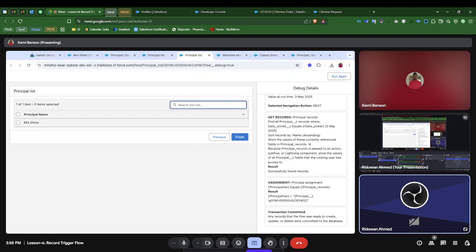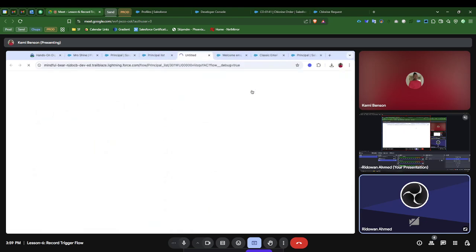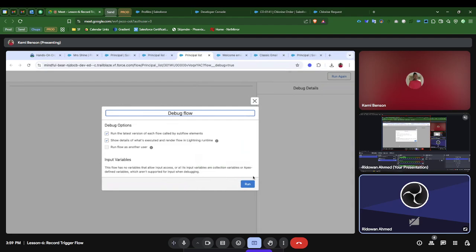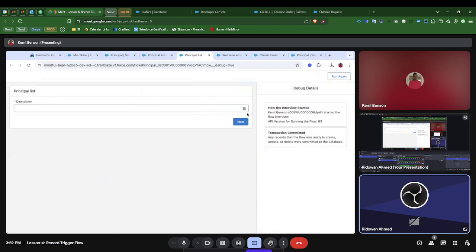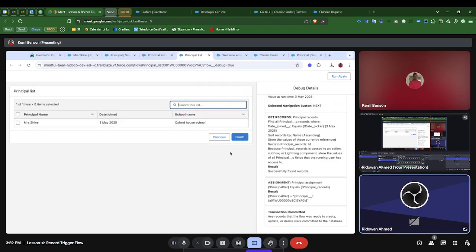Because this is the debug screen from a previous version of the Flow. Close it and hit the debug button to start a new debug. You are debugging the previous version of the Flow. Okay. Looks pretty, right?